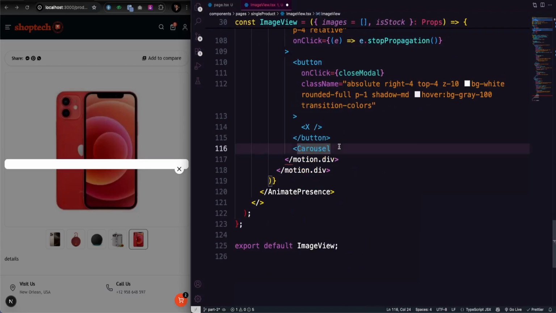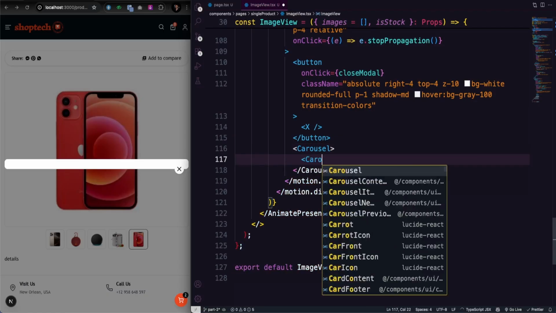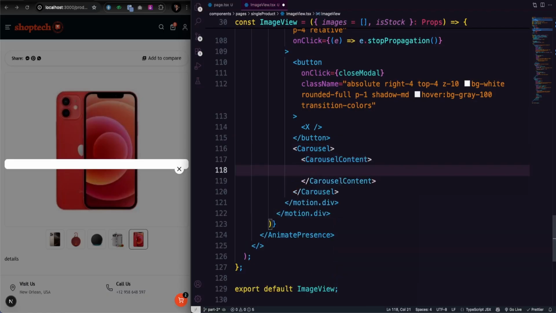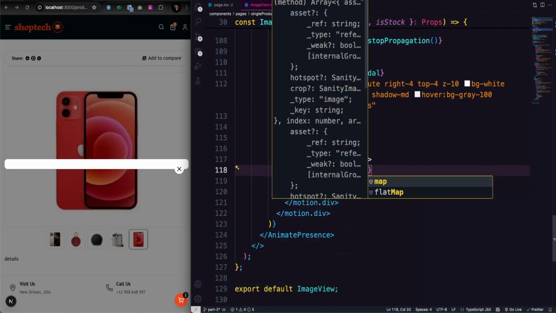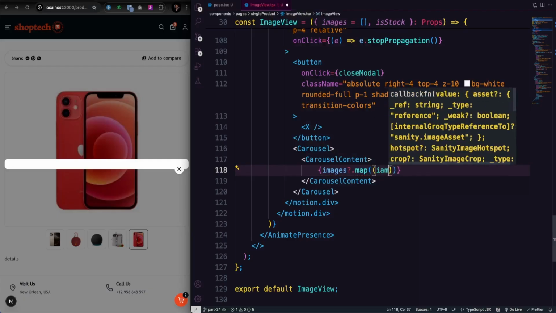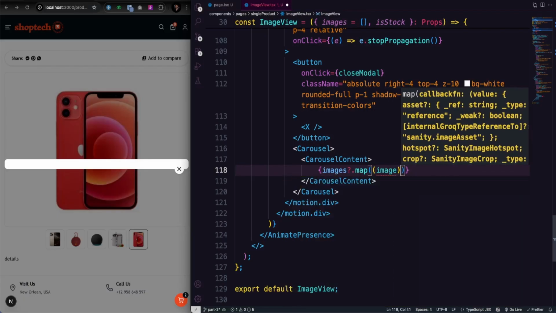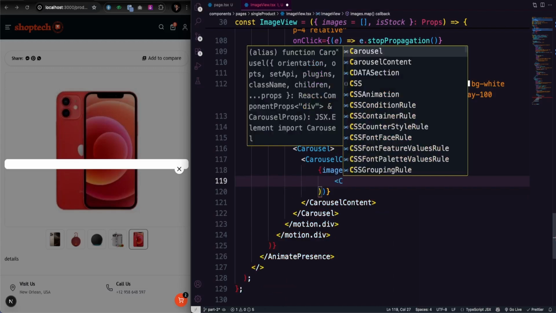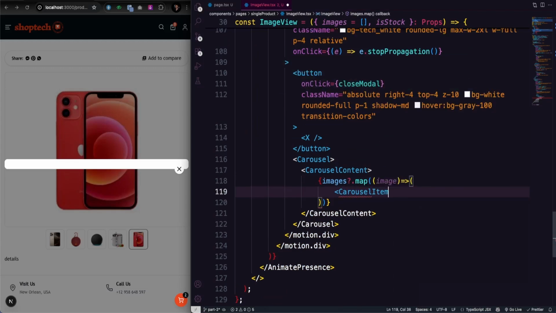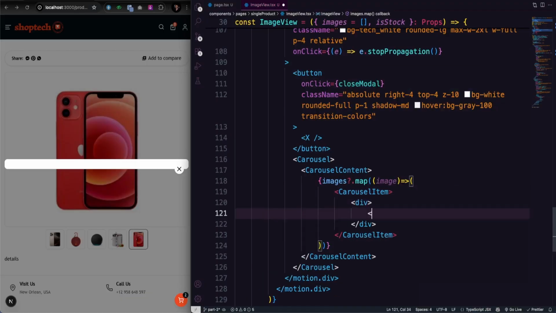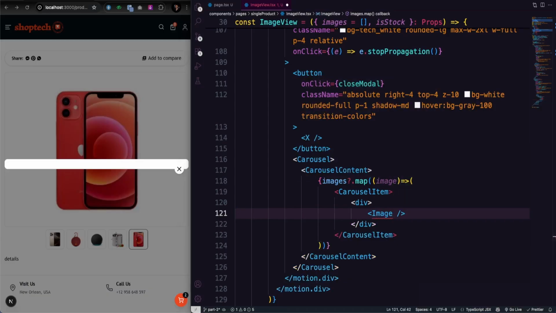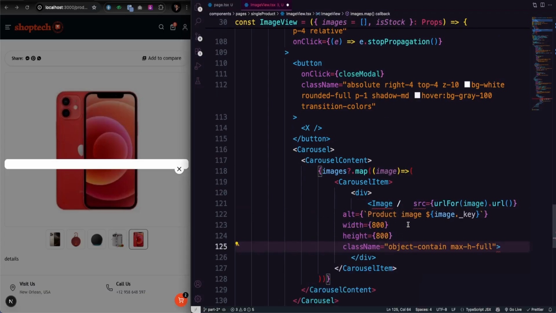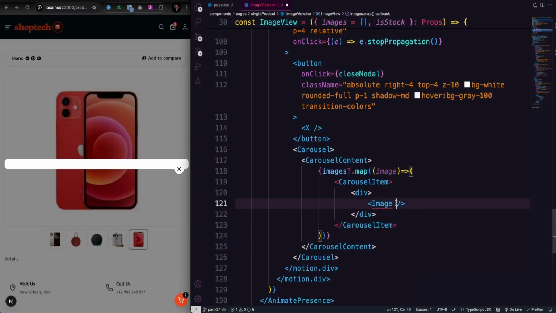So now in that Carousel, we're gonna make a CarouselContent, and over in the CarouselContent we're gonna have our images.map. So it should be coming from the entire images parameter, and every single image is gonna get the property image, and from there we're gonna return a CarouselItem. In that CarouselItem we're gonna have a div, and then we're gonna have an image, and that image is gonna have some property which brings back our image property in a very sophisticated way.